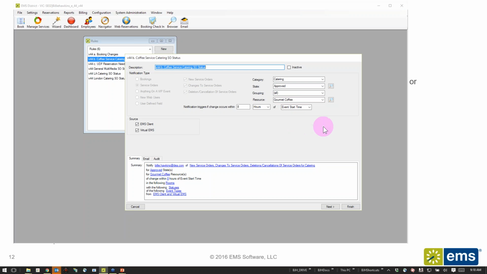So when we look at this one, for example, I'm telling the system to only notify my catering team if there's an approved state in the catering service order that has coffee in it. That way I know that when I need coffee for my meeting in the morning, the catering team specific to delivering that type of service will be notified. They won't be inundated with a bunch of other notifications that aren't relevant to them. Maybe they're not in charge of the banquet service. Maybe they're not in charge of lunches or dinners. This will granularize that and allow them to only get the notifications they need.